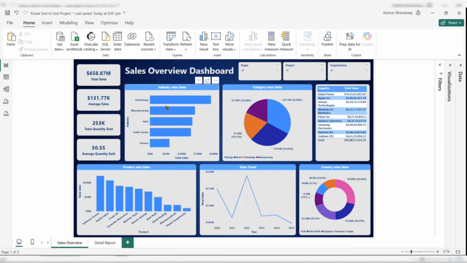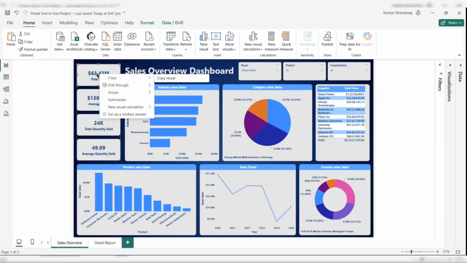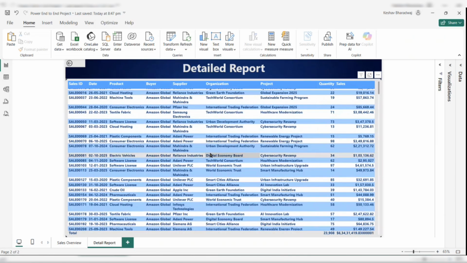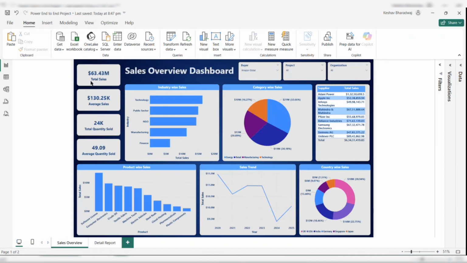Now let's check if our KPI is working or not. Alright, is drill through working or not. So I will click on the drill through. And here yeah, we can see only the buyer is Amazon. For that Amazon Global, we are seeing all the sales. We can click on this button and we can come to this page. And here after clicking on this.